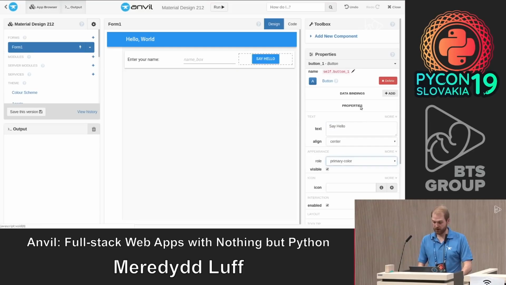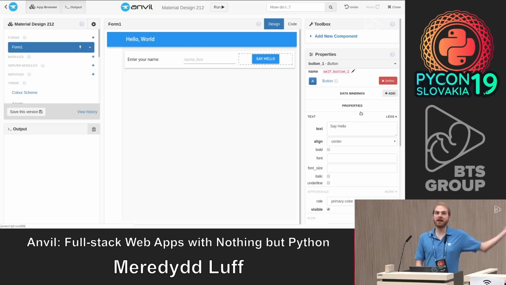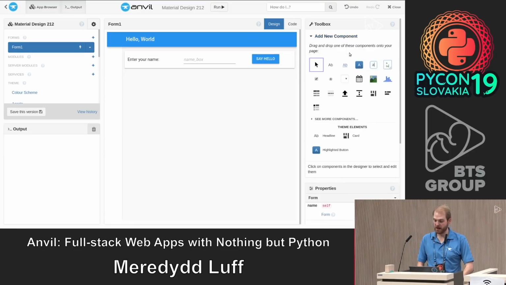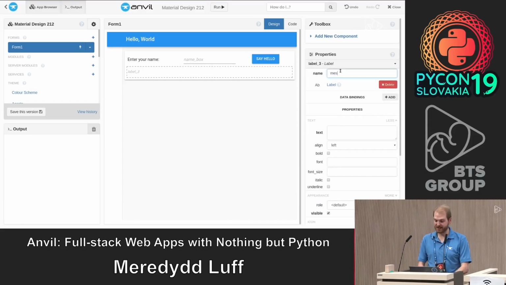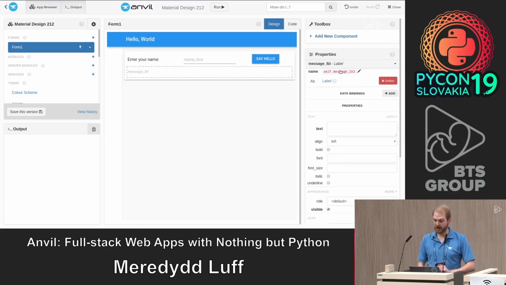And we can make this a bit more prominent. And you can see what's going to happen, right? They're going to enter their name, click a button, and a message is going to appear. So our last thing is going to be a label for that message to appear on. I'm going to call it message label, because I lack all creativity. And we can say this is going to be centered and make the font size big and so on.